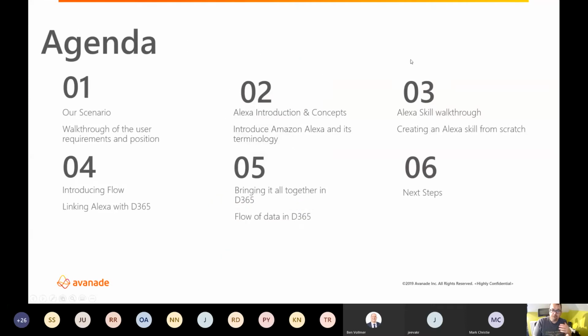So what we're going to do is quickly run through a scenario, quickly look at who we want to connect to. We've only got half an hour, so I'm going to quickly run through some Alexa concepts, but look at the skill that I've built that's making available the scenario that we're going to start with, and then we're not going to make a skill from scratch because of the time limits.